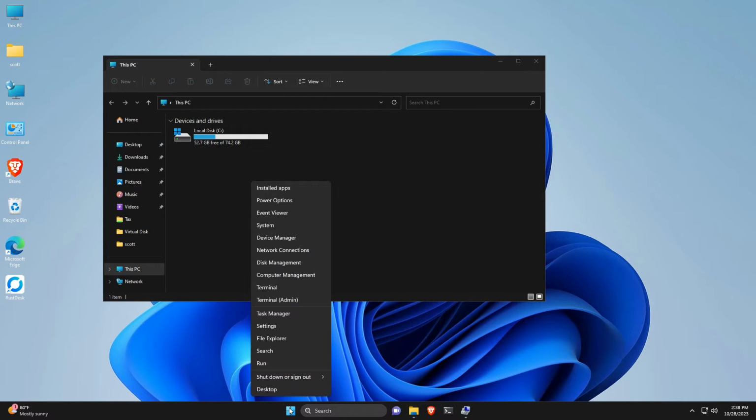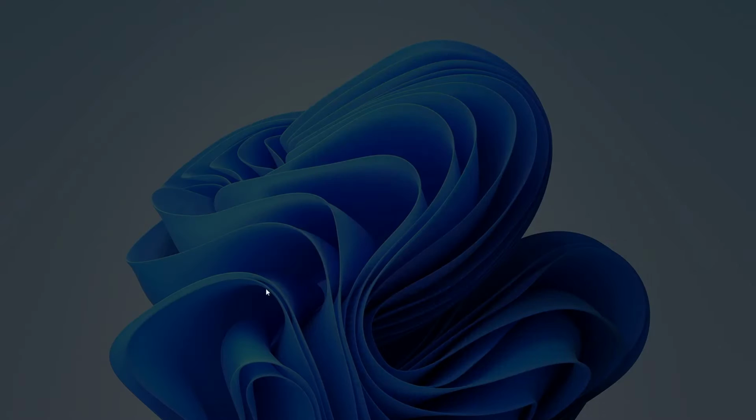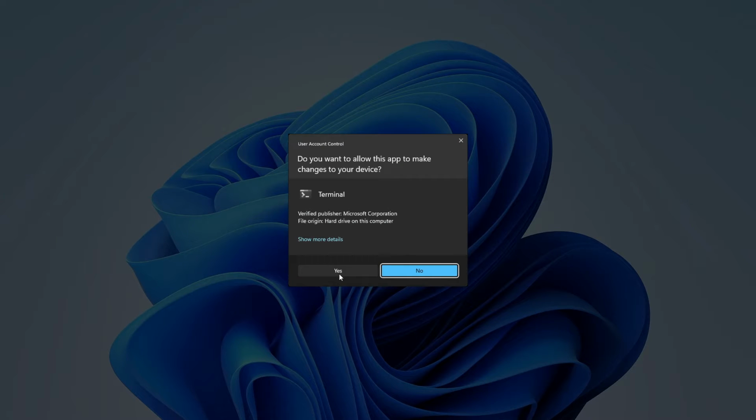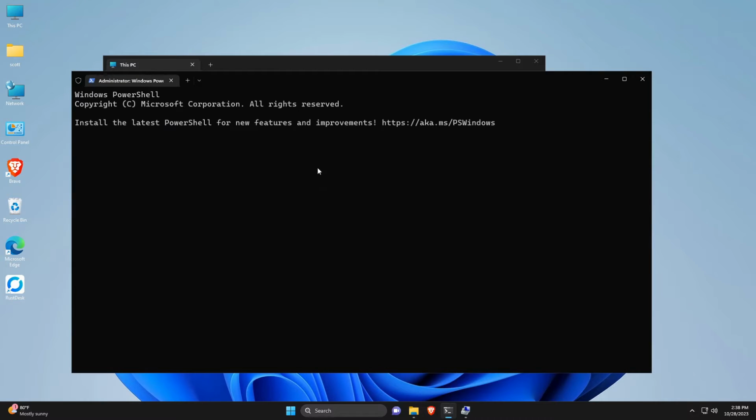So if I right click on the Start button and launch an admin version of the terminal, and then I respond to User Account Control with a yes, that will bring up an administrator PowerShell or command prompt. It really doesn't make any difference. And then I go ahead and launch diskpart.